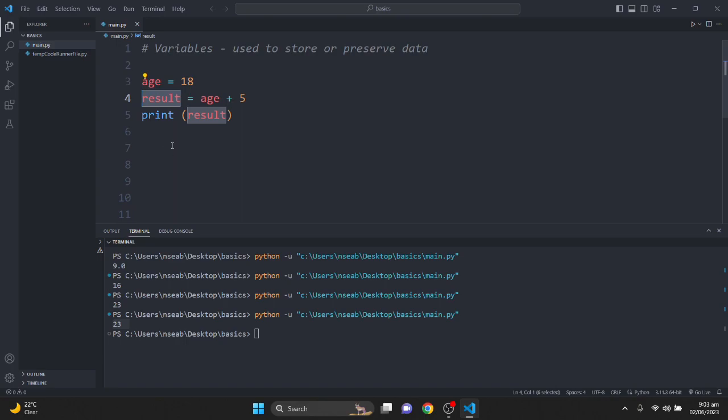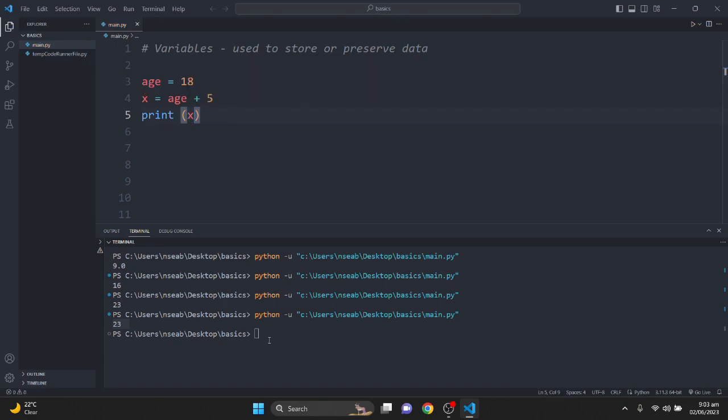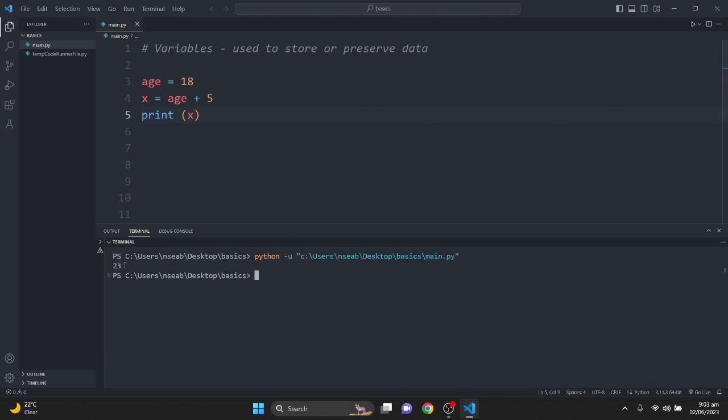Okay, I think that sounds confusing. Let's replace it with x, and let's print x instead. Let's make this print x. Let's save. Let's run the code. Now notice that we still have 23 here. That's because we assigned the result of age plus 5 to x. So we can now use this variable x at any given point in this program, and Python will recognize it as 23. You can see that working with variables makes it pretty easy to get around.